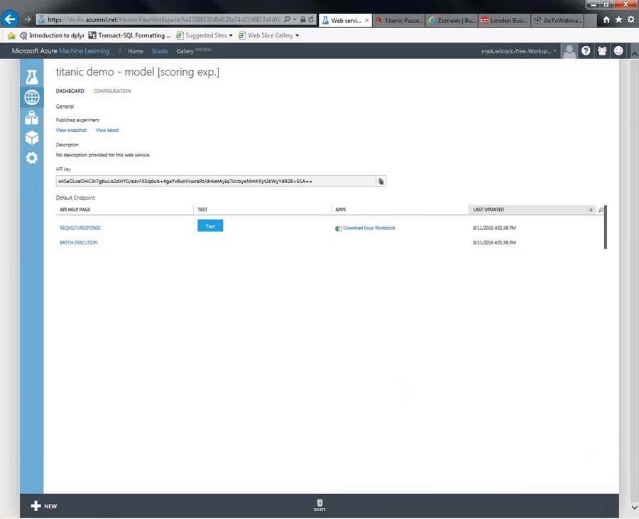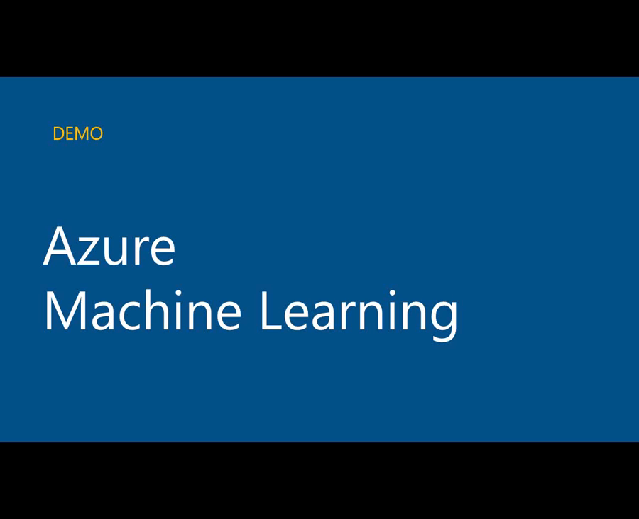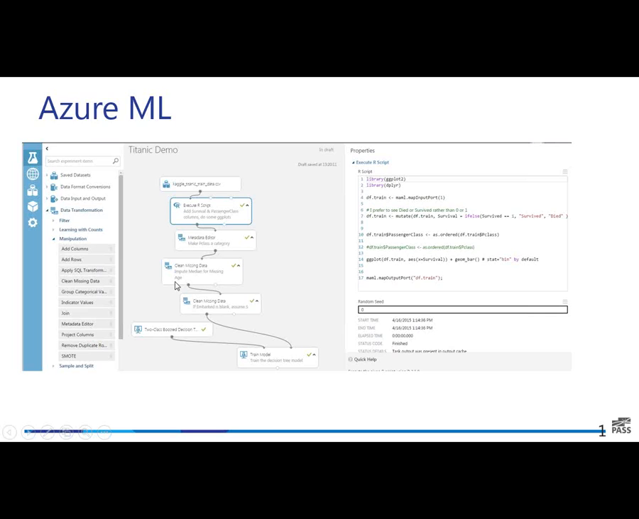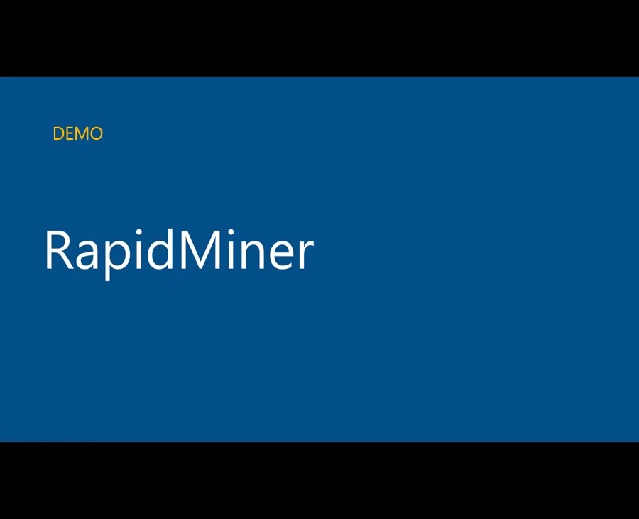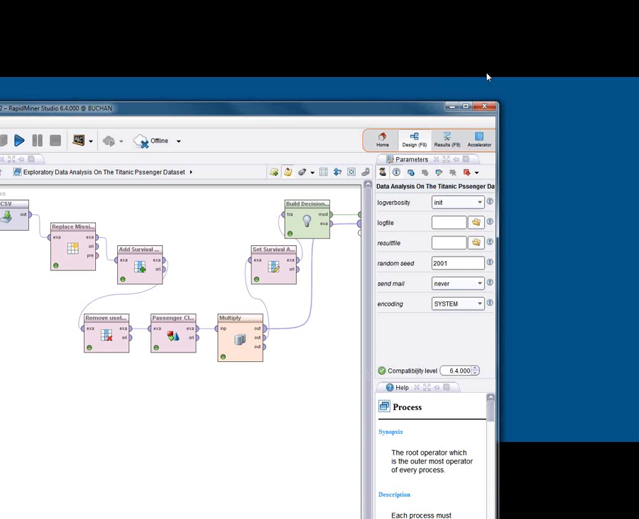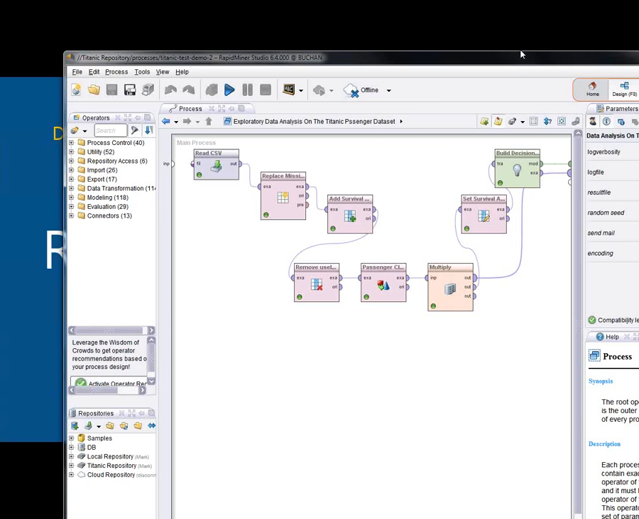So we've done Azure Machine Learning, and I think that's what I wanted to say about it. Let's just go back to our plots, and we've done it. And then I very quickly want to show a demo of RapidMiner. Here it is. Let me just bring it in, there we go.